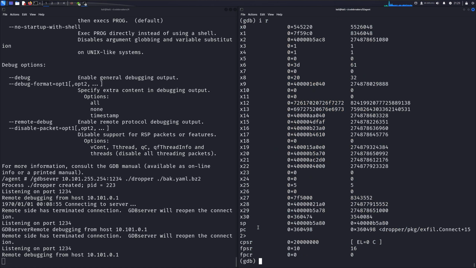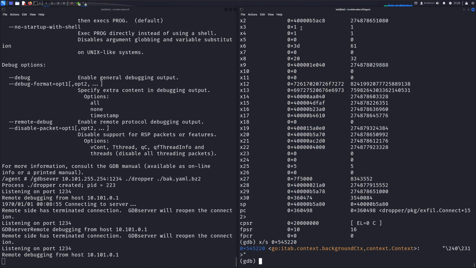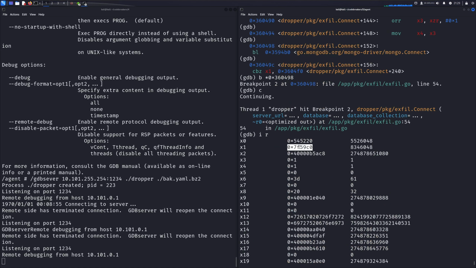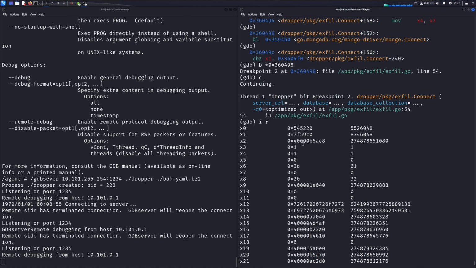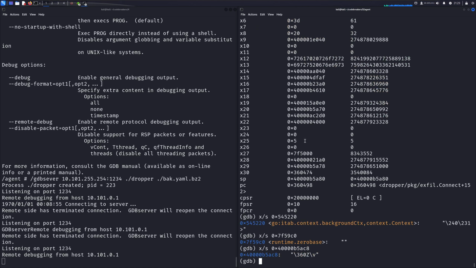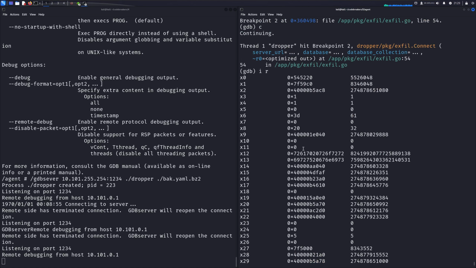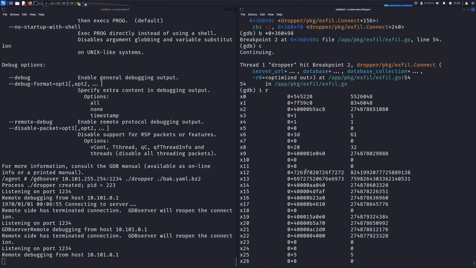Let's check out the registers. Looks like we have 3 of them this time. x/s. It looks like a context. Runtime base 0. And then nothing. Which once again don't look too helpful.